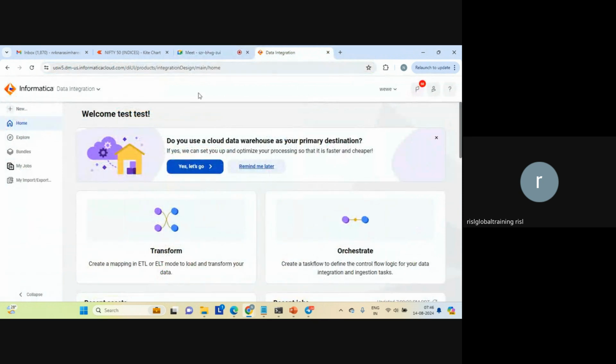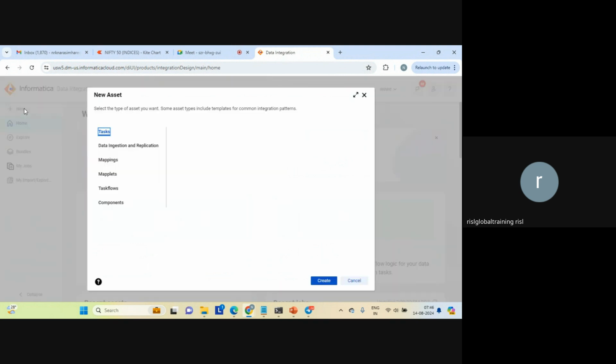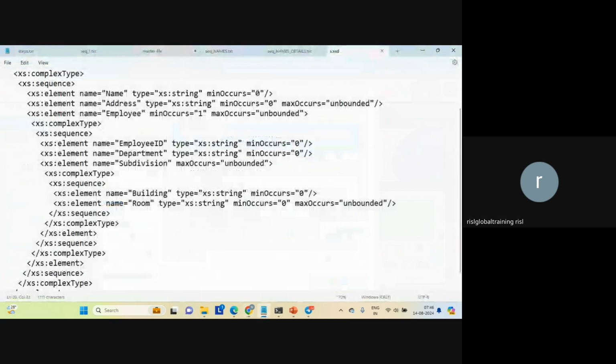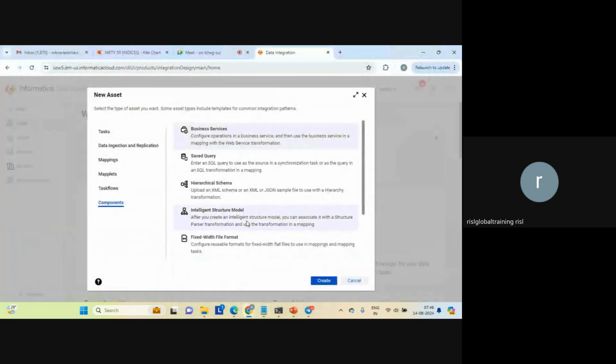That's what we're going to see now. So let's go to data integration microservice and then create a component, which means we are trying to convert this particular XSD to Informatica Cloud understandable form, which is hierarchical schema. As I said earlier, this hierarchical schema can be built based on what? XML schema, XML, or a JSON. Yeah, we are using XML schema. That's it. And then click on create.